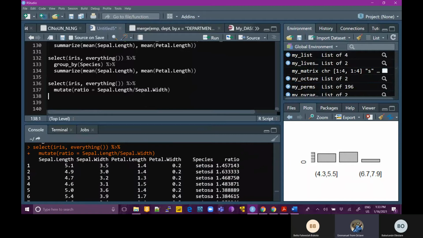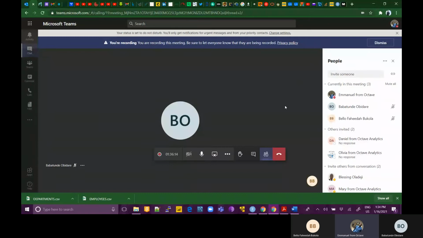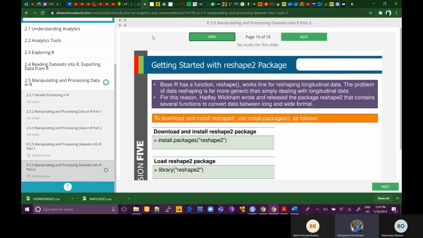So there is a lot that you can do using the dplyr package for data aggregation and data transformation. Very, very interesting. Moving forward, you can read about the dplyr package and a lot that you can do with it. It's embedded in the tidyverse package.